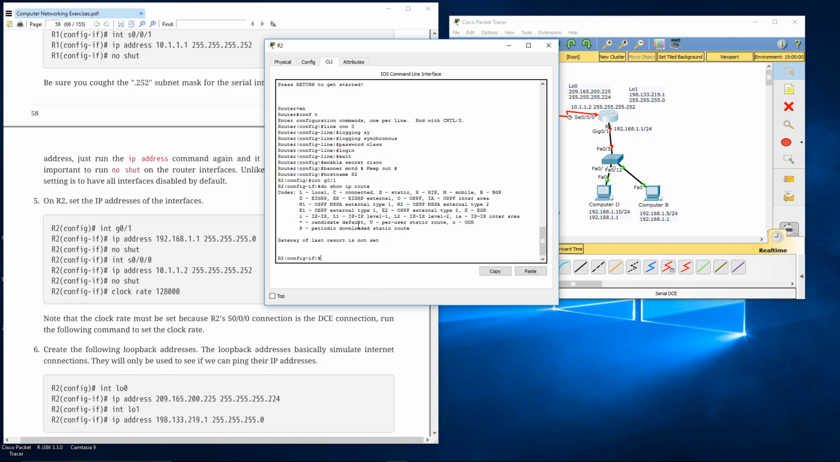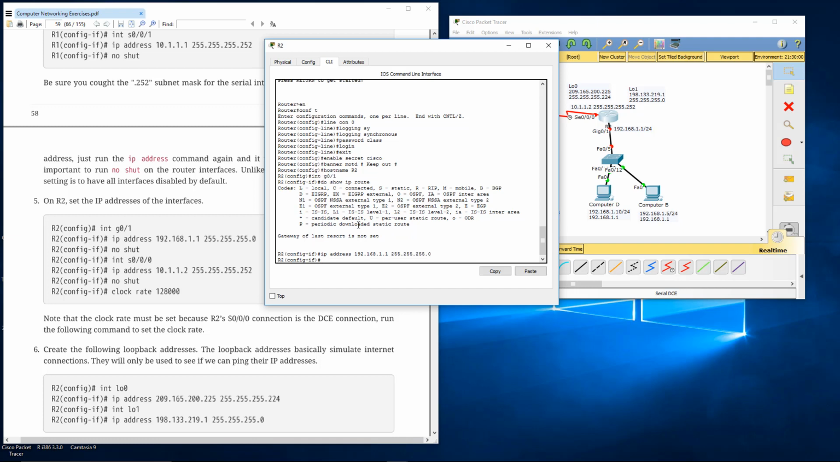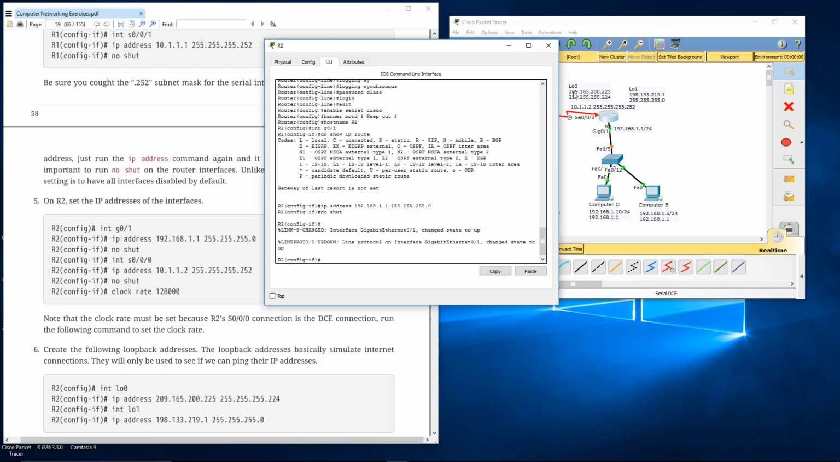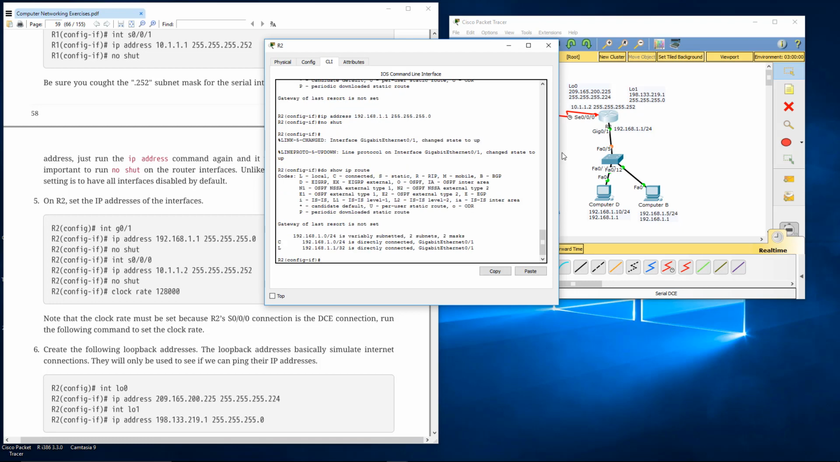Okay, so I'm going to jump back to the instructions now, and I'm going to give that G0/1 an IP address. IP address 192.168.1.1 255.255.255.0. No shut. Here's my diagram. Boom, this connection is going live. Now if I say do show ip route, all of a sudden I've got a single entry in my routing table. So just by giving that interface an IP address, I added information in my routing table.